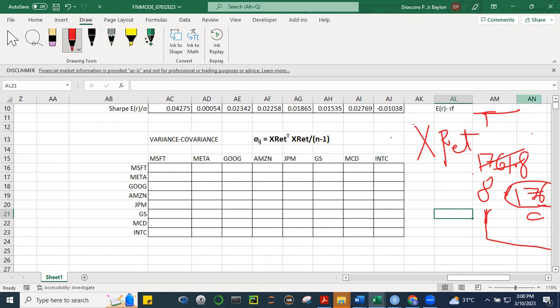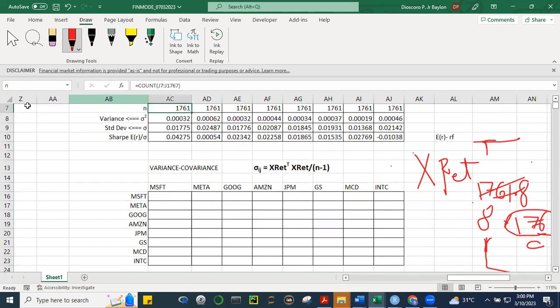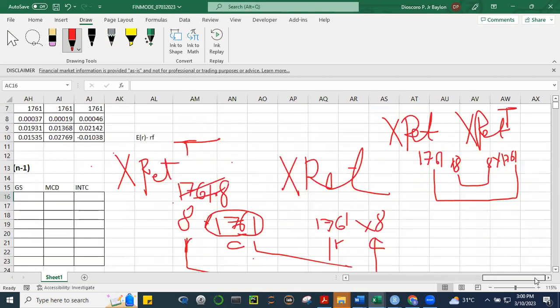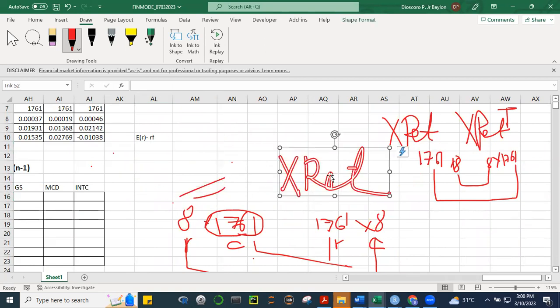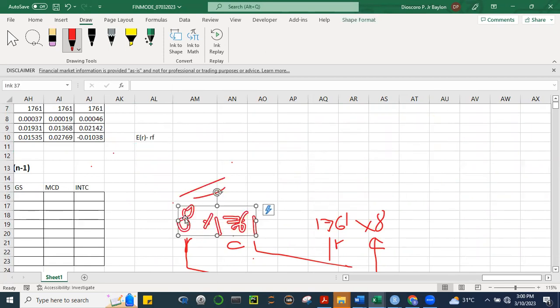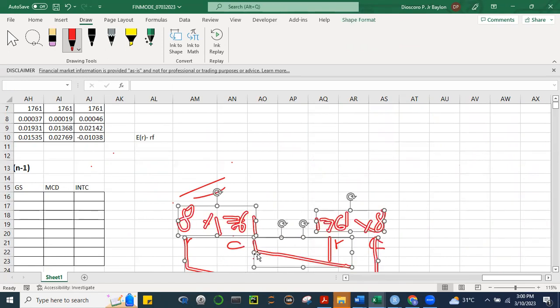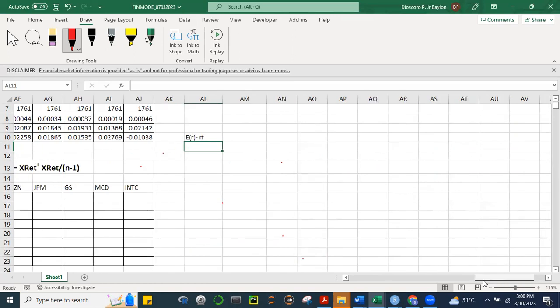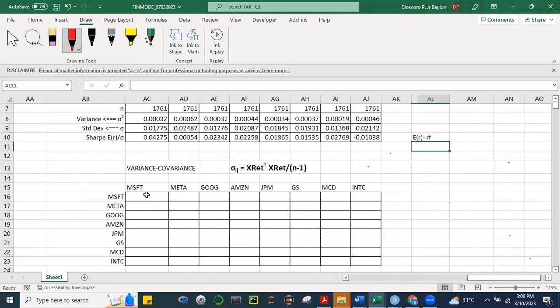Okay, so let me check. May n na ba tayo? N meron na, no? N, 1761. All right, so let me erase muna itong mga sinulat ko kasi gagamitin ko itong space nito. Okay, so let's compute for this.